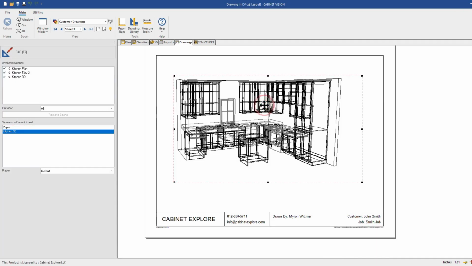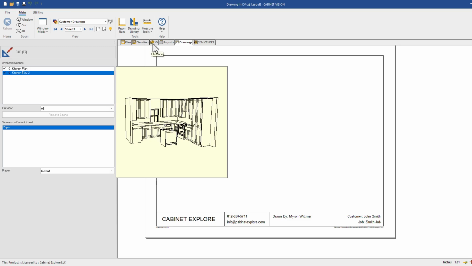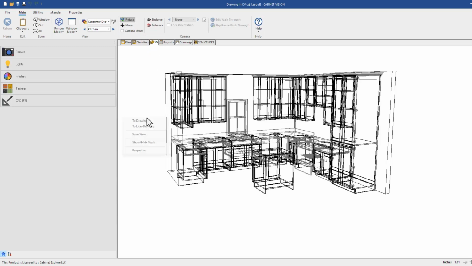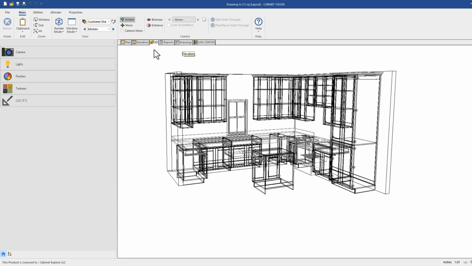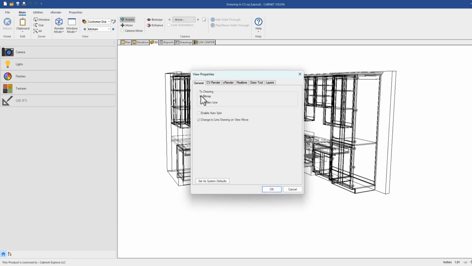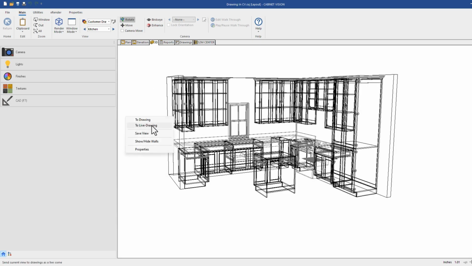So I'm going to clear this off, delete this, and I'm also going to delete my scene so I don't get confused. There's a little setting if you go into properties from the 3D tab. This is a different properties than any of the other tabs, so make sure you're in the 3D tab and then right click and go to properties. It's currently on bitmap, which is more like an image capture. We want to put it on hidden line, which becomes more like CAD lines. I'm going to set that as my system defaults. I click OK, and now I'm going to go ahead and do to live drawing.